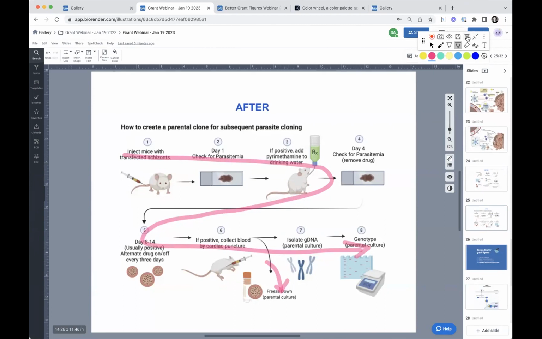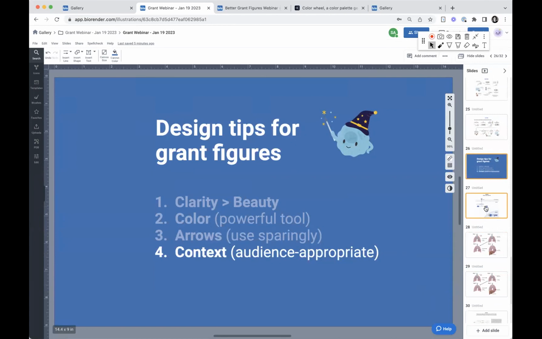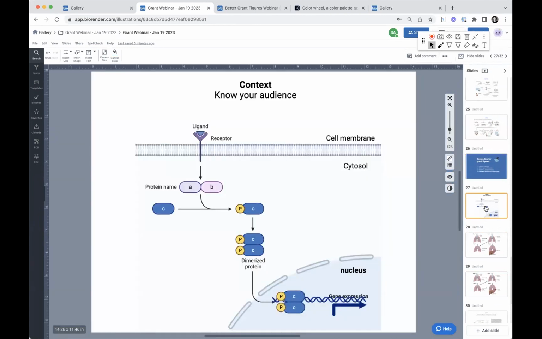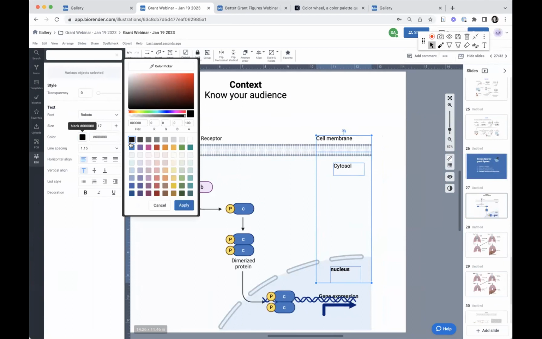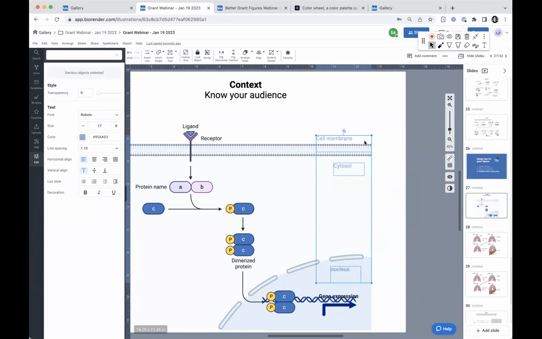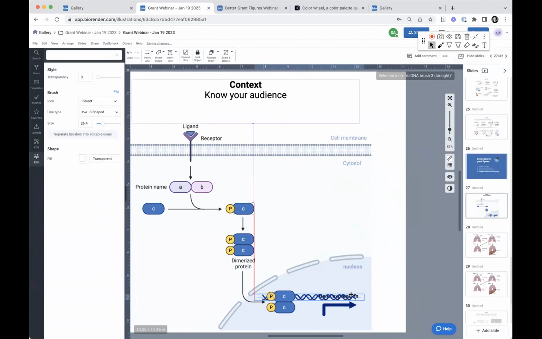Okay, last tip before I move on to the real live figure makeover is context. This one's pretty simple. Know your audience. If your grant reviewer is likely to be more science savvy, you might not need all these extra labels like cell membrane or cytosol or nucleus. You could probably get away with maybe a smaller font here, maybe a lighter colored font, let it drop into the background, almost to say that if they missed it or if they printed this sheet and it didn't show up, it's okay.